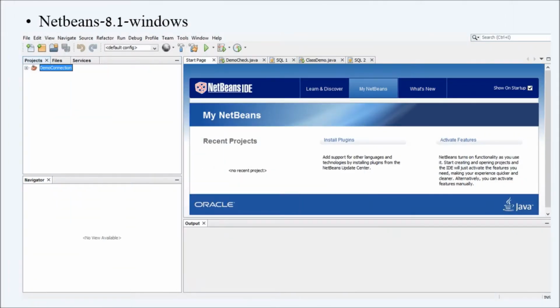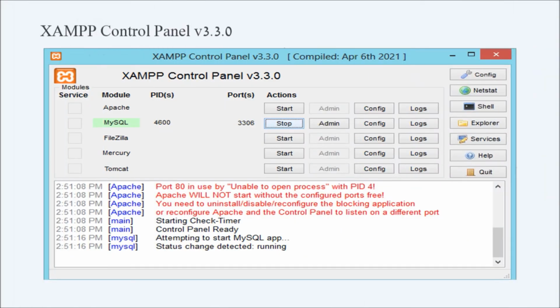So this is how your NetBeans would look after installation. And this is how your XAMPP control panel would look like. Every time you're working on your NetBeans, you need to open this XAMPP control panel. As we would be working on MySQL, you need to click on the start button before it.